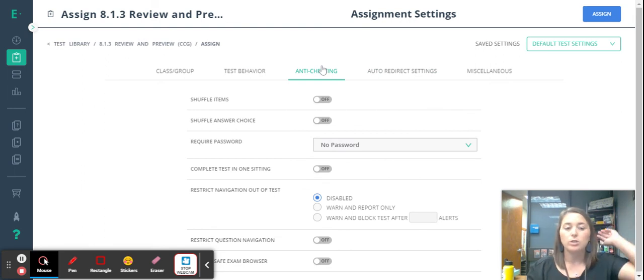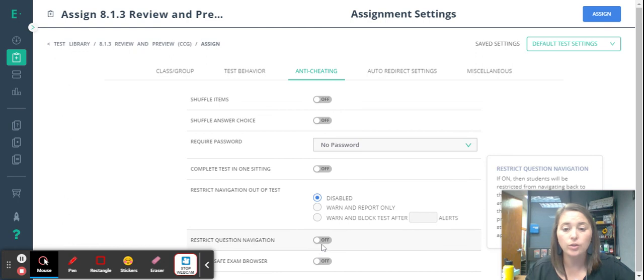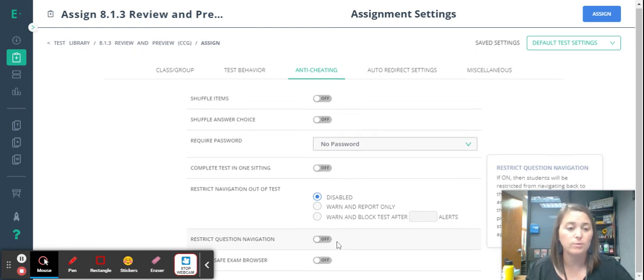There's anti-cheating, which I love for my tests. So under the anti-cheating, I would put shuffle items, shuffle answer options, all those types of things to make it harder for the kids to cheat if that's what they were going to choose to do. And when we were teaching in a remote environment, that was huge because nobody was on the same question at the same time because they were all shuffled up. You can also restrict question navigation, which means kids wouldn't be able to go back to the questions they had already seen, if that's something that you wanted.